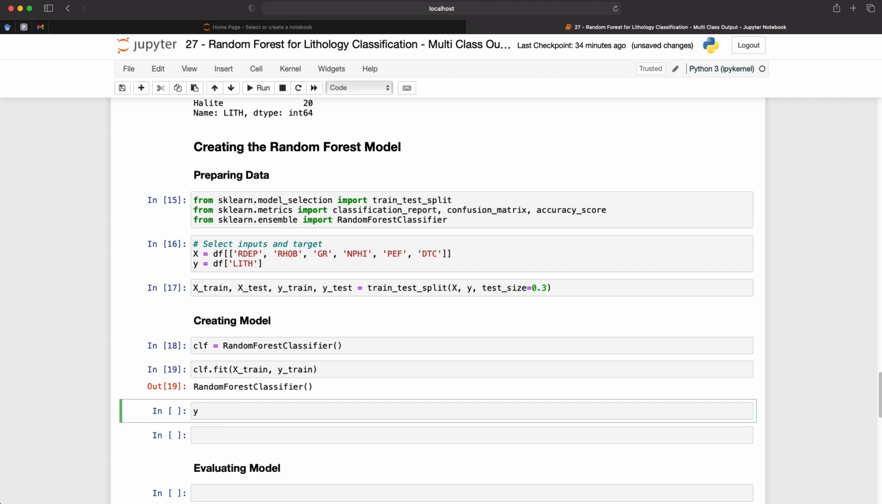Now that we've done our classification and built our model, we need to do our prediction. We can do that by creating a variable called y_pred, and we'll set that to clf.predict. Now we're going to predict on the X_test dataset. So we've created our model using the training data, and now we're evaluating it on the test dataset.